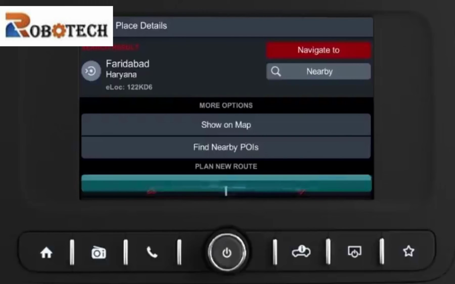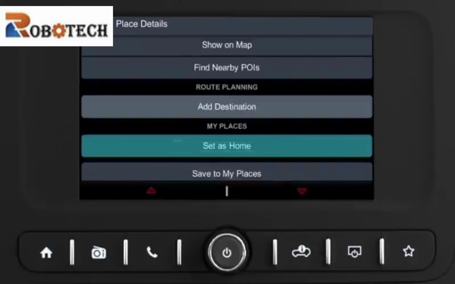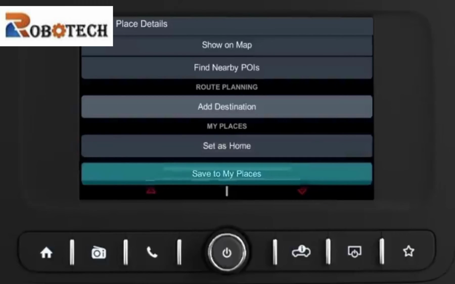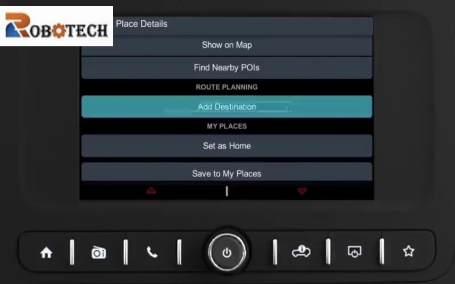From here, sets the selected point as a start for trip planning. From me to here, sets a route from the current location to the selected point as a trip. Set as home saves the desired location as home. Save to my places saves the desired location as a favorite location in the my places category. Add destination adds the location as a destination.